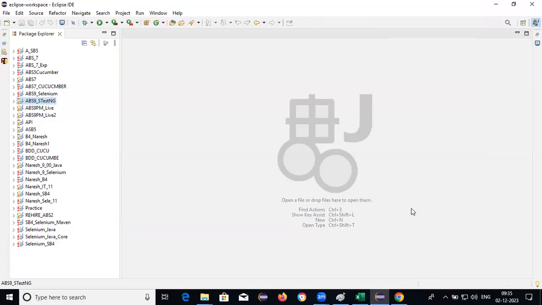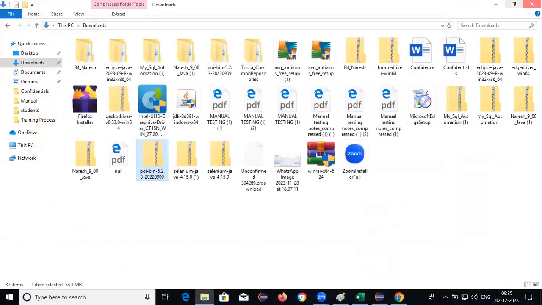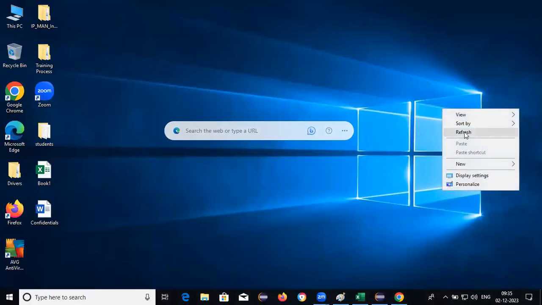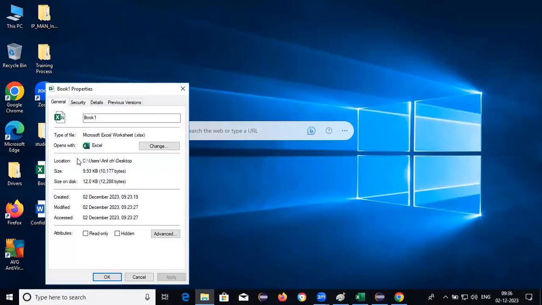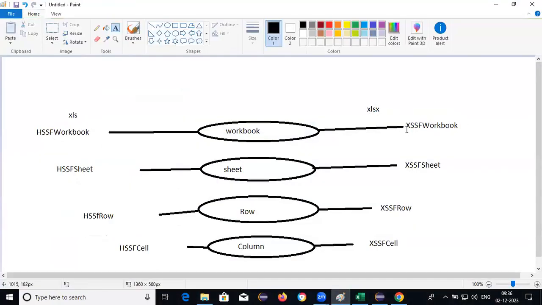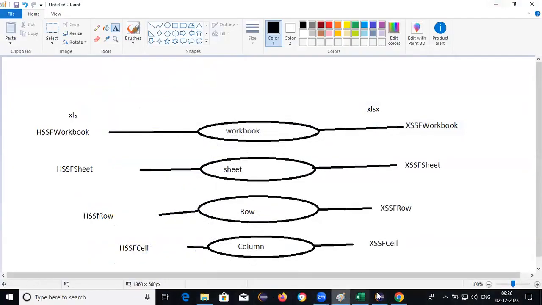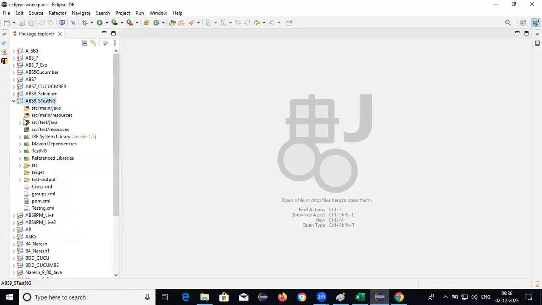Once you add the jar file, you need to go to your sheet. This is our sheet. See, you observe, this is XLSX. This is XLSX. Okay. Now I will write the code. I want to read the data from the sheet.